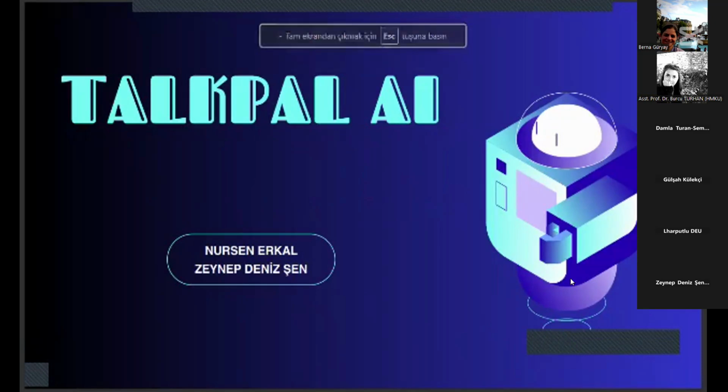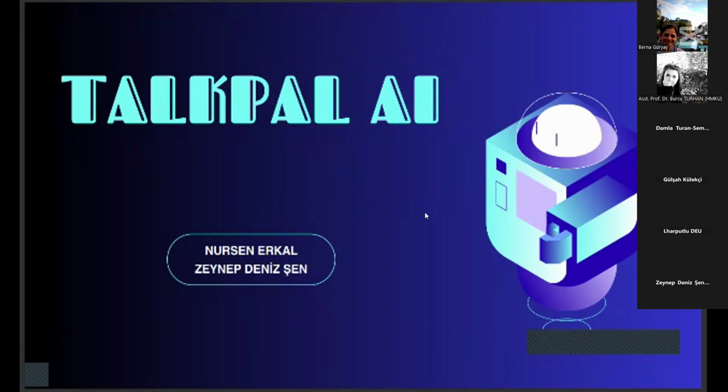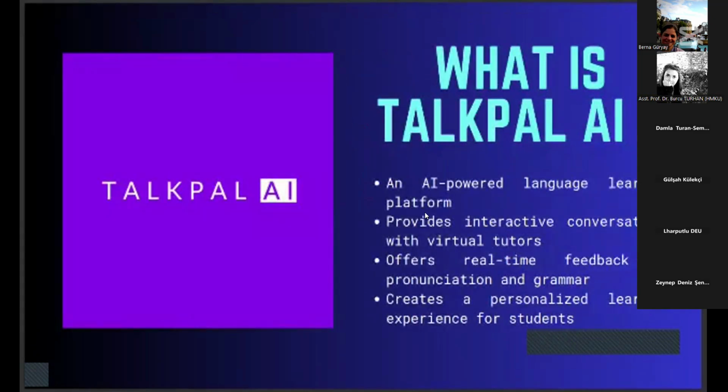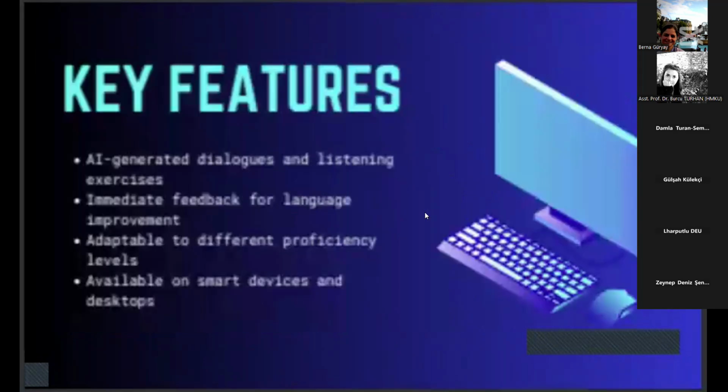Okay, today we are excited to introduce TalkPal AI, an innovative tool that makes language learning easier and more interactive. This AI-powered platform helps students improve their listening and speaking skills through real conversation. It works like a virtual tutor, listening to user and providing instant feedback. This way, students can practice English naturally and improve step by step. Plus, it's simple to use and adapts to different learning levels, making it a great tool for both students and teachers.